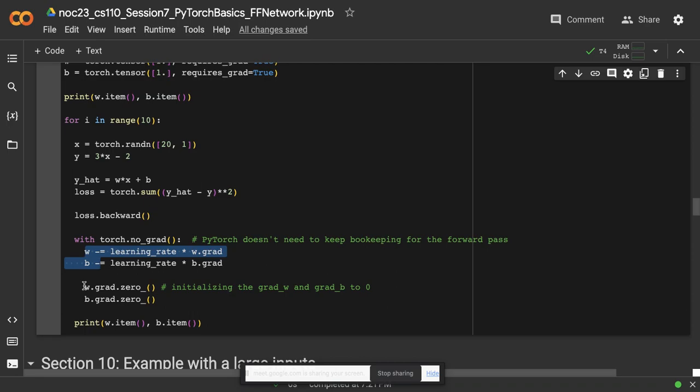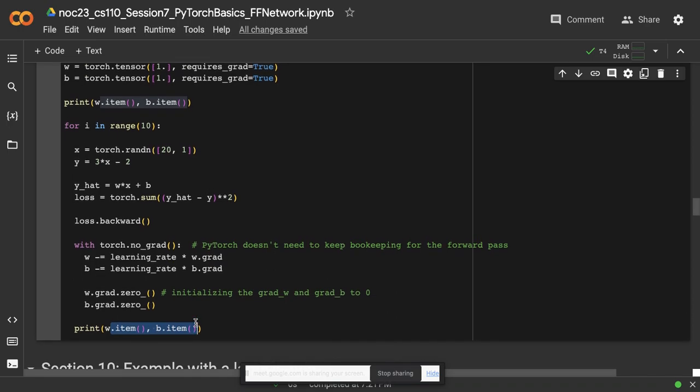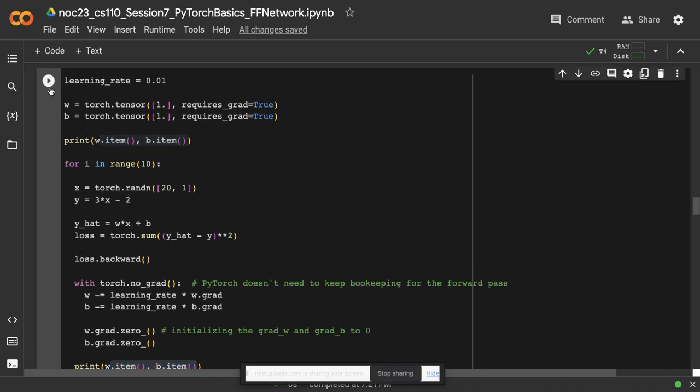Once we are done with this, we reinitialize the grad value to 0, because the grad will change in every single epoch, and we are going to print the updated W and B value over each epoch. So let's run this and see what happens.